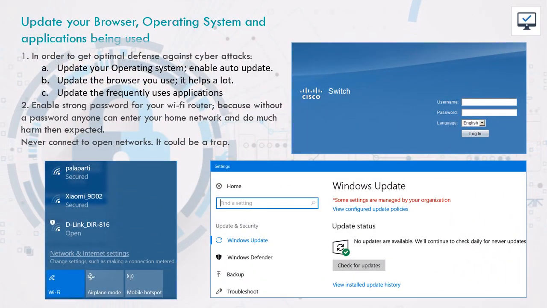Update your browser, operating system, and applications being used. In order to get optimal defense against cyber attacks, update your operating system, enable auto-update. Update the browser you use. It helps a lot. Update the frequently used application. 2. Enable a strong password for your Wi-Fi router because without a password, anyone can enter your home network and do much more harm than expected. Never connect to open networks. It could be a trap.